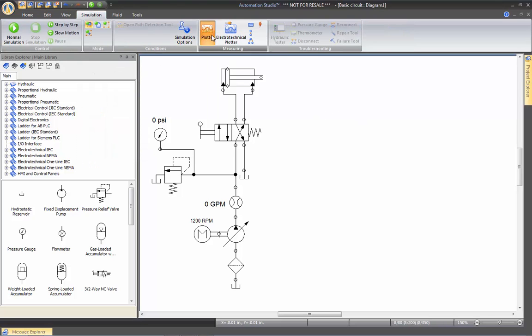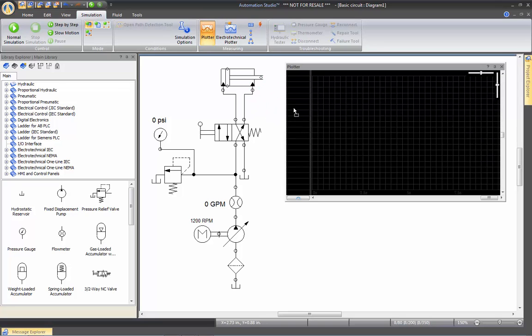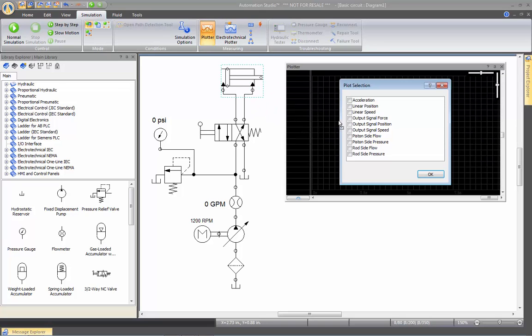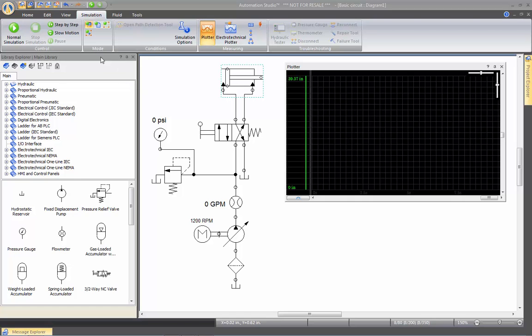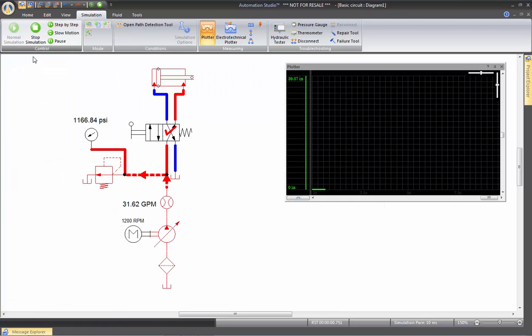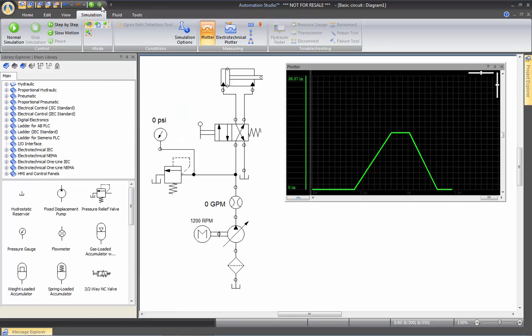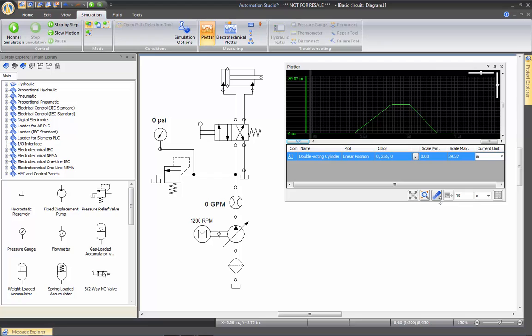a plotter because I want to see the extend time of this cylinder. So I'm going to see here linear position. Now I'm going to launch the simulation. Once I stop the simulation, I can go into the plotter and actually use the measuring tool here to see that from beginning to the end of its extension, it took about 2 seconds.